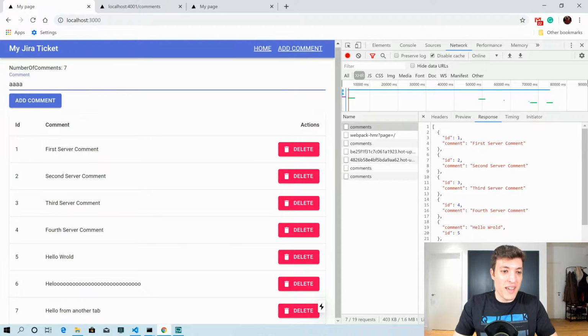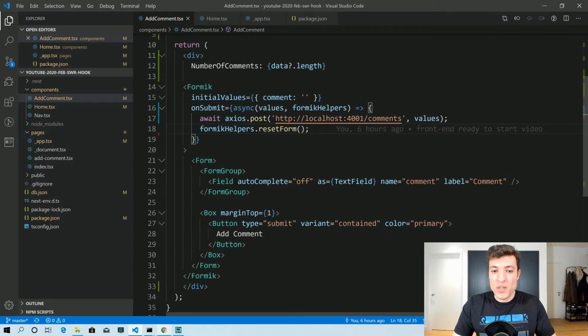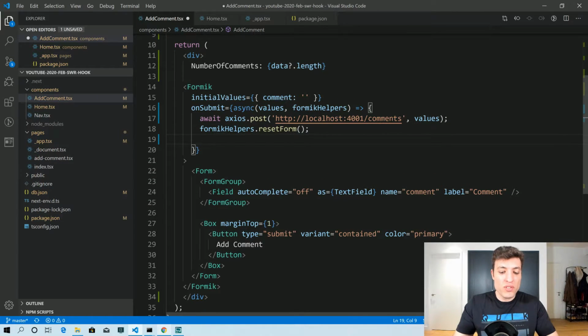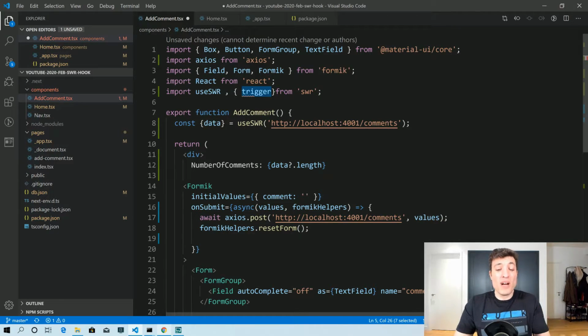For example, AAA, I can click, it's finished, okay? And this table no longer updates because, well, SWR has no way to know that it updated. So in order to do that, we can come here and use something called trigger event, I guess. Let me just check. I think it's trigger. Yes, trigger, okay?